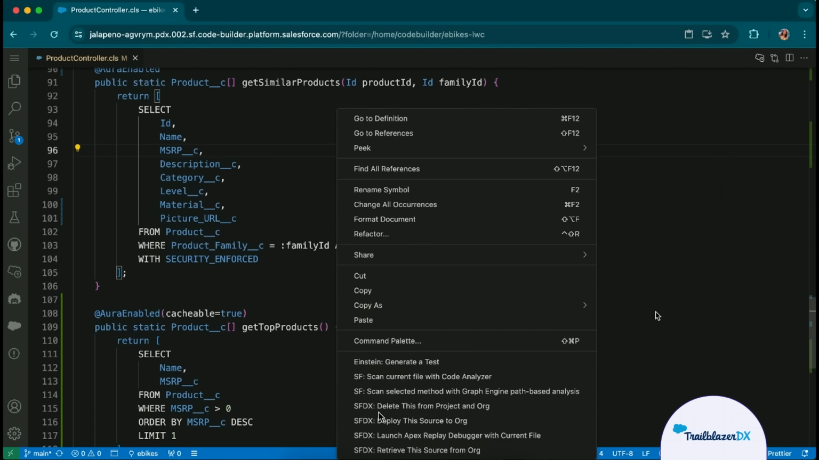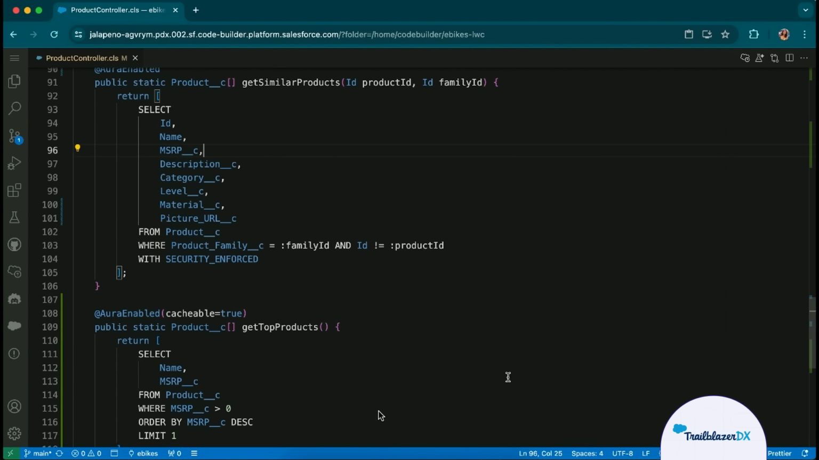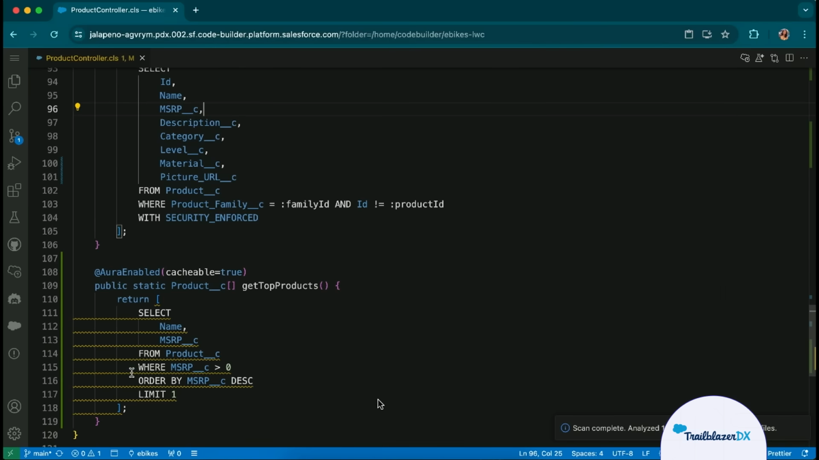So I'll go ahead and run this scan current file with Code Analyzer command. And what this is going to do is actually scan my entire file to make sure that we don't have any violations of best practices. Behind the scenes, we're using that Apex PMD engine to complete the scan.